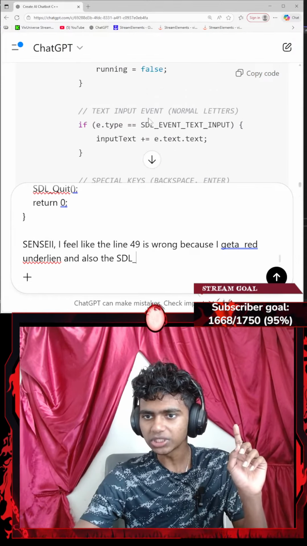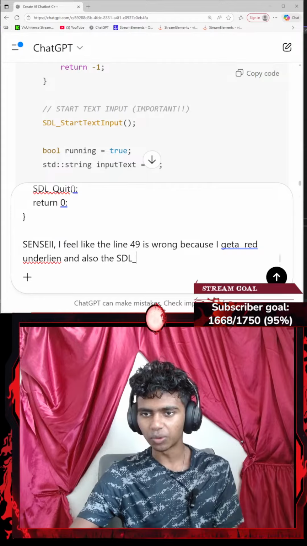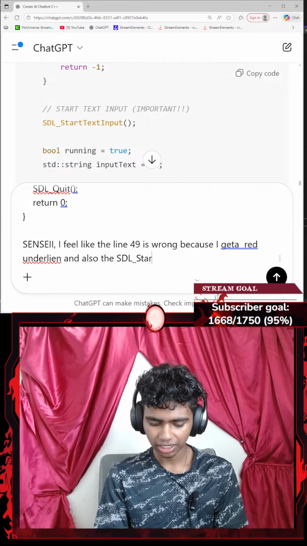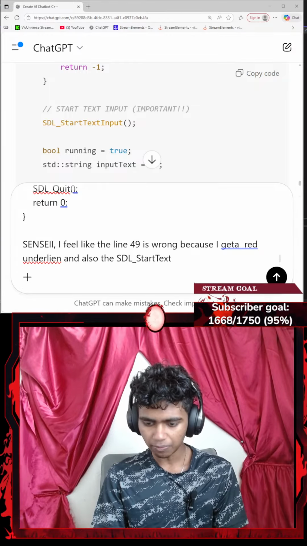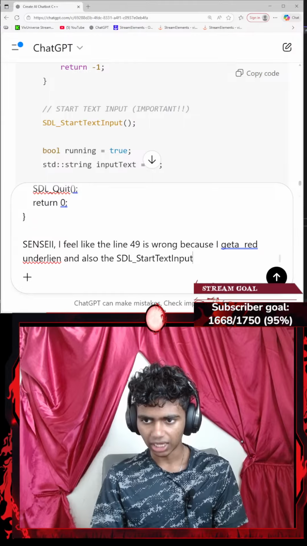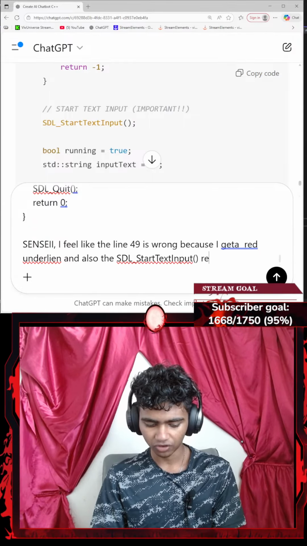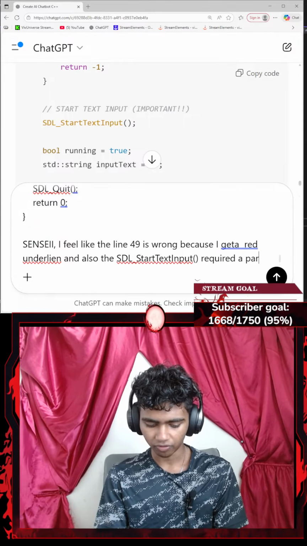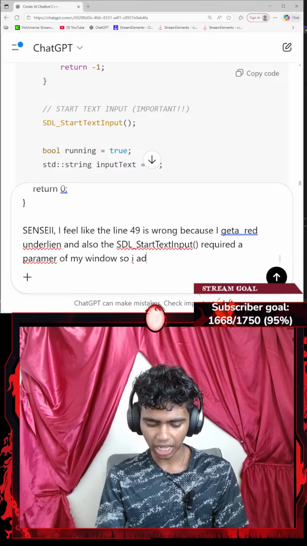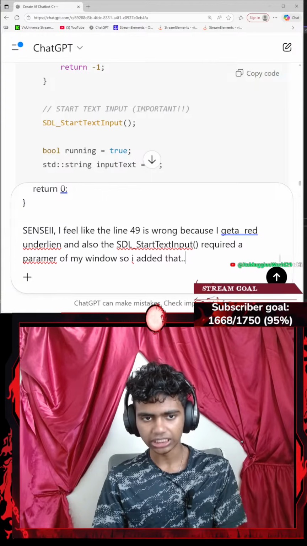Okay, what was the function? Was it start text input? It was start text input, the SDL_StartTextInput. There we go. With a pair of parentheses, it required a parameter of my window, so I added that.